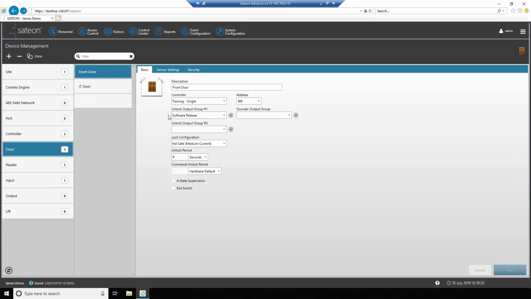So that's great. We've created an input and we've created an input group. We've created an output group and we've assigned that to the doors we want to unlock or software release as soon as the output group is activated. But we've got no link. So we haven't got anything at the moment that says when we want the output group to activate.